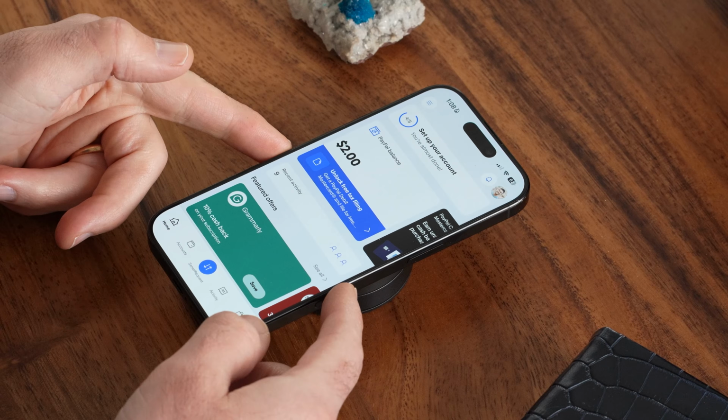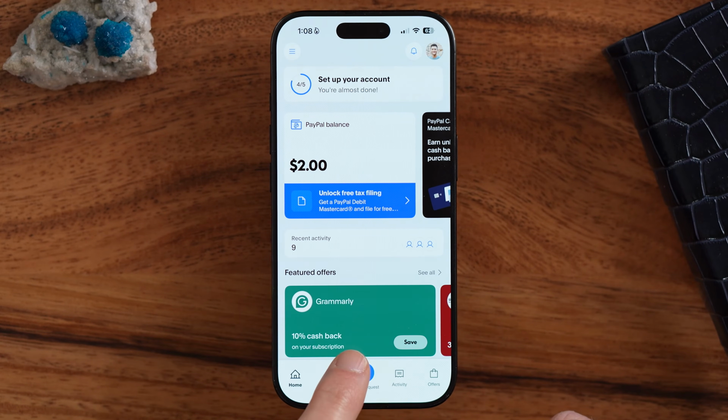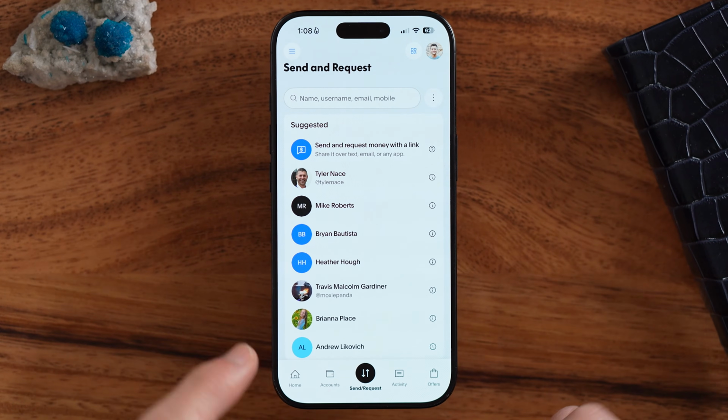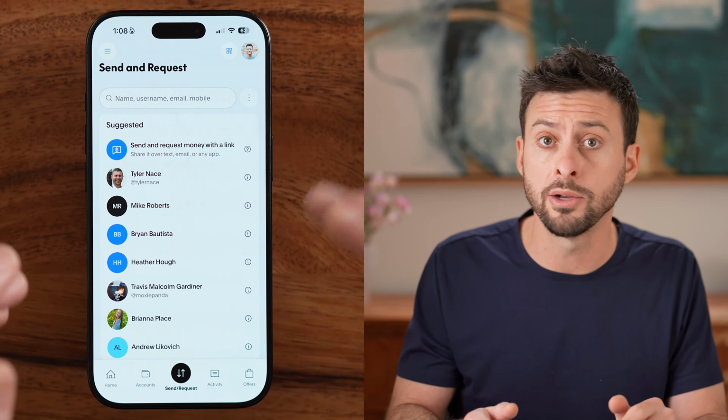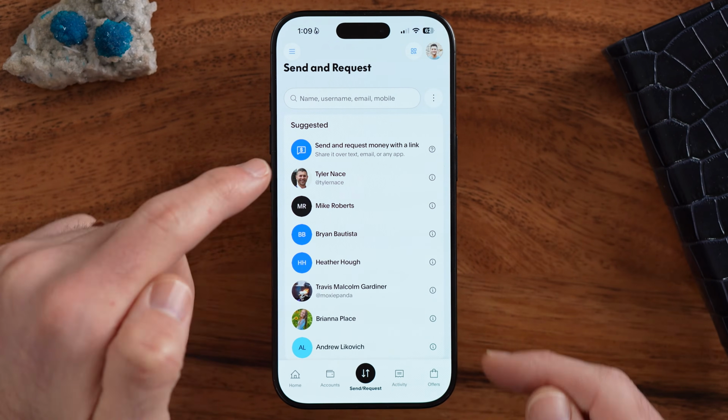So open up the PayPal app on here, and you can see at the very bottom center is send and request. You can tap on that. Again, I'm on an iPhone. You can do this on Android or computer. Go to paypal.com. Now, you can send and receive money to anyone.